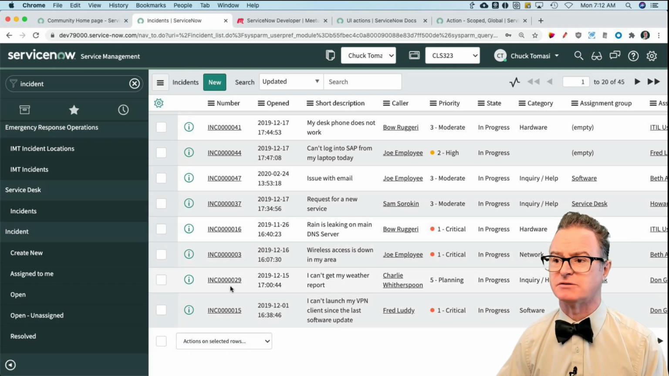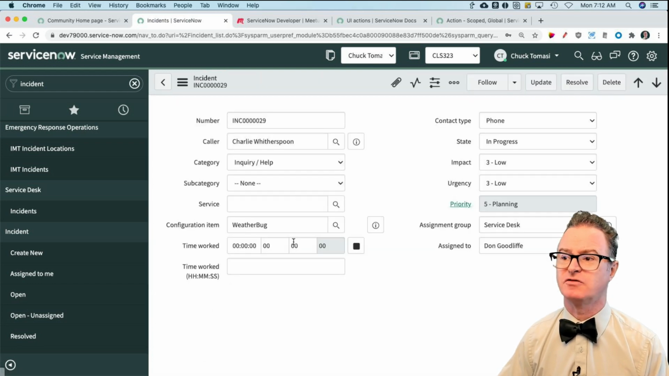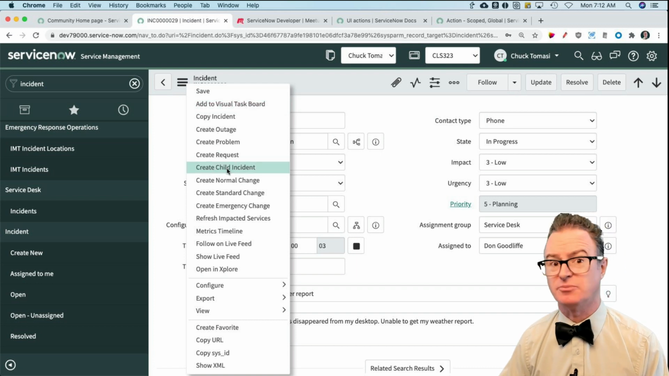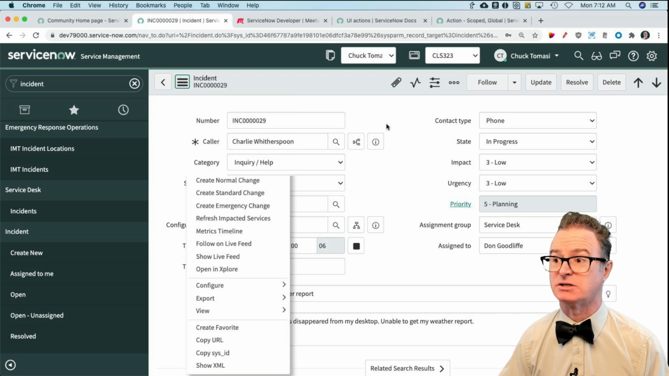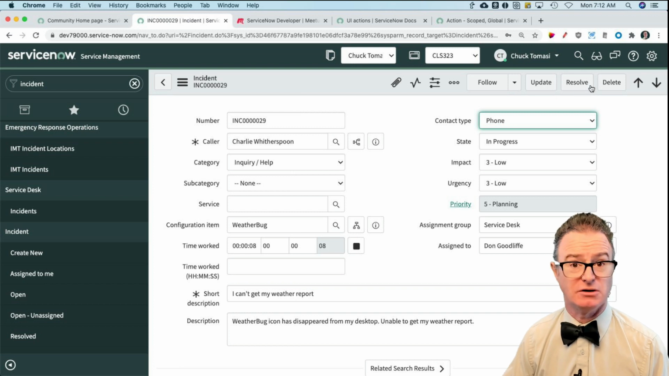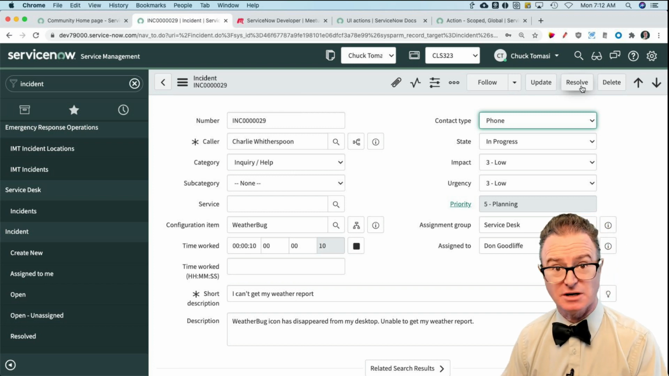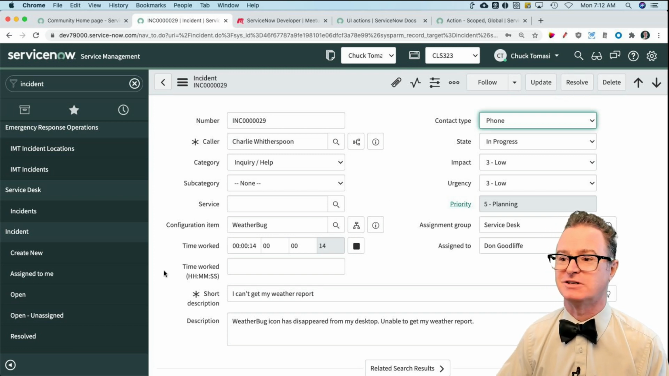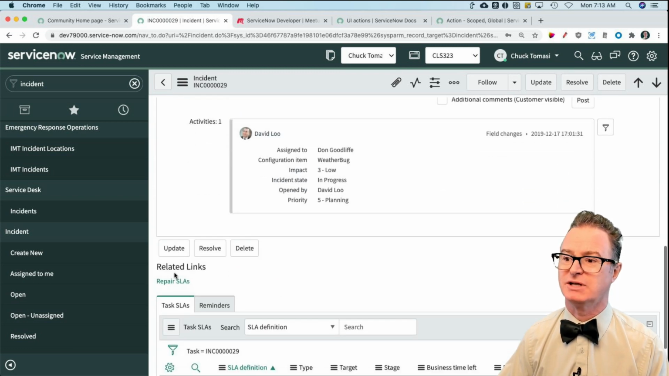Lots and lots of places. If I go into this record, let me see. I think I have a few more UI actions available from the form menu. Yeah, create outage, create problem. These are all UI actions. There's also update, resolve, delete. Some of these come out of the box. Some you can create your own, and we'll look at ways that you can create your own today. And I thought there were some related links down here.